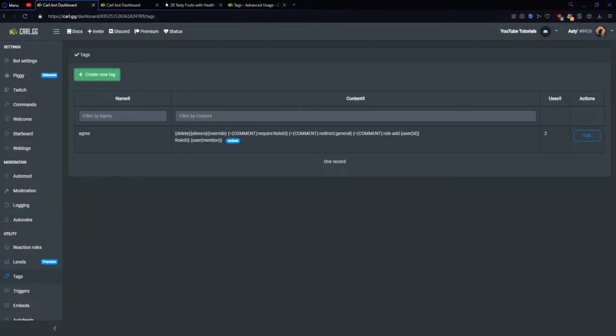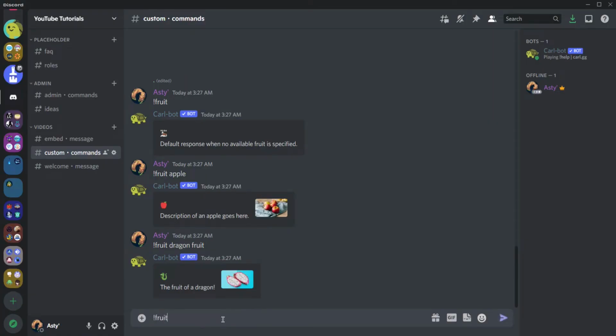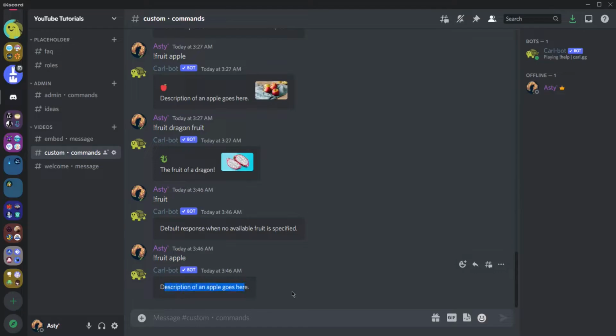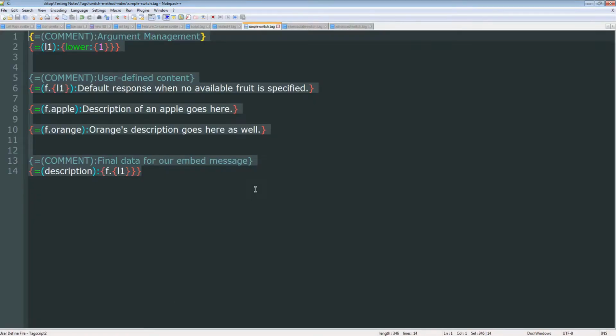We'll do create, and now if you do fruit, you will see that you have the default response, and if you do fruit apple, we have the description of an apple. So it seems to work wonderfully.